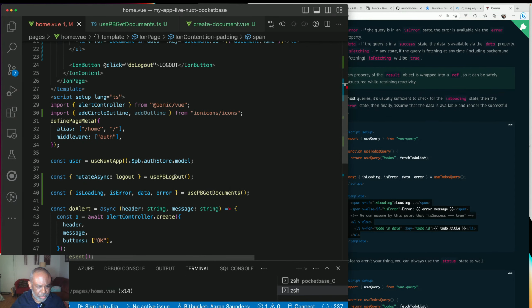It looks like I'm using this useNuxtApp thing a lot. Maybe on the refactor we'll pull this out of all these functions, and we'll just get it one time and use it also. So now we get the URL.